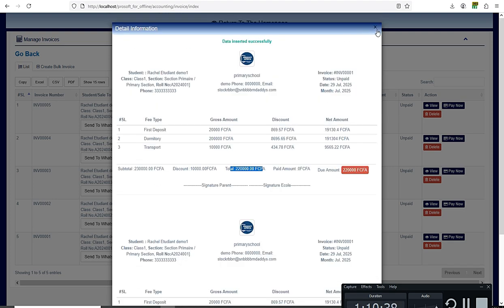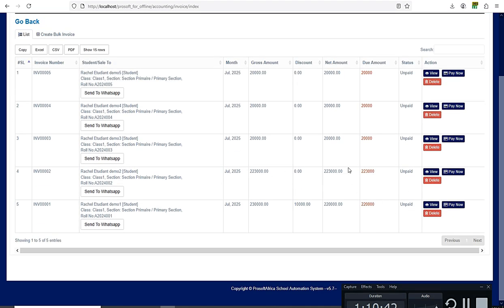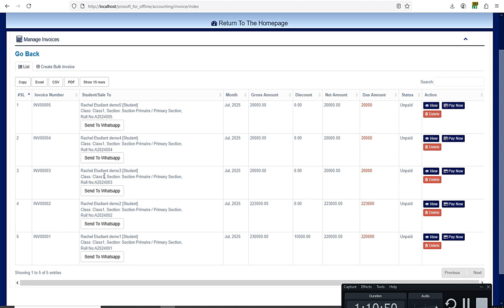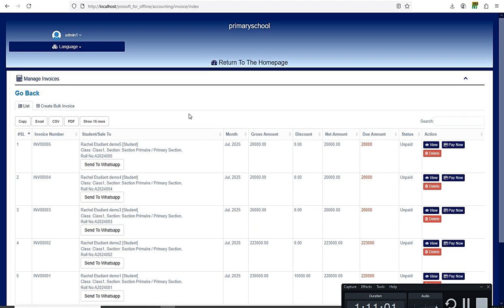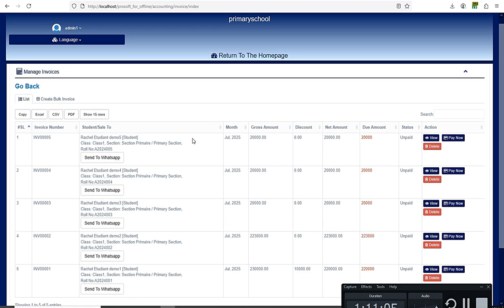So if you decide that a student has to pay, don't forget that you can send this to WhatsApp. If you have entered their numbers correctly when registering the students, you put your country code there without a plus. It is going to go directly to WhatsApp. You open, and that receipt will be sent to the student's WhatsApp. So once you are on this manage invoice, you have all the receipts here.